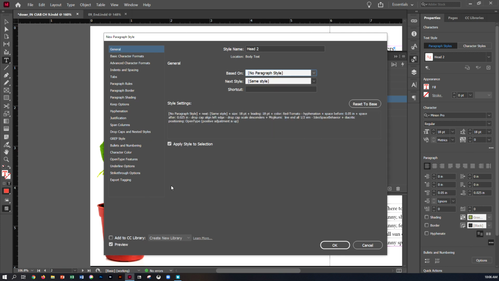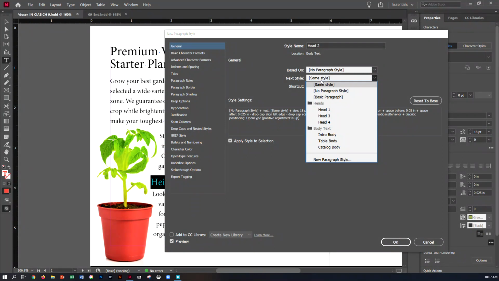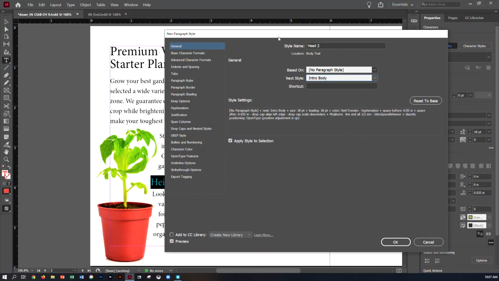Let's shrink that down a little bit. Okay, so we've got it based on no style. That's all we want to do. Next style, we want to select intro body, because this style is used for the text that follows the head too. So we want to make sure it's intro body. Follows each time on that one.